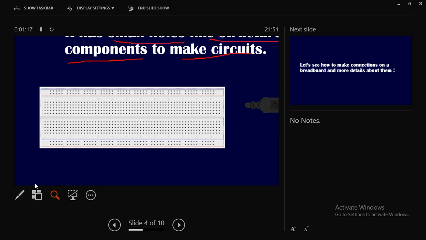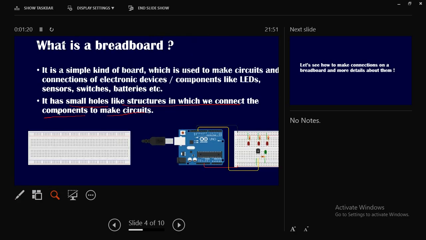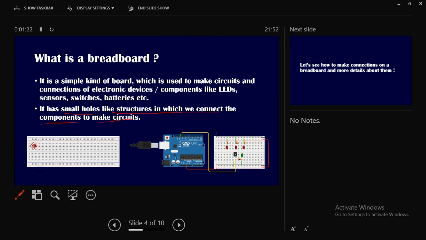Yes, if you can see that there are small holes over here, I'll show you on Tinkercad. These are the small holes on the breadboard, which are there where we connect things. There's a small circuit. We'll do this kind of circuit later on. And now you know what a breadboard is.